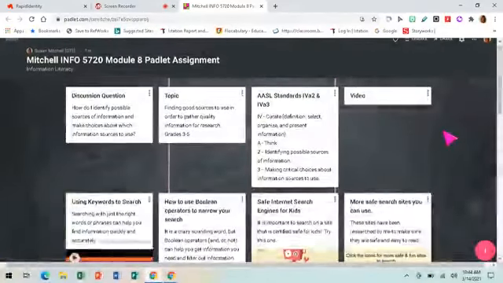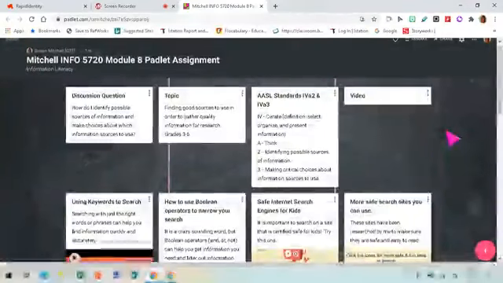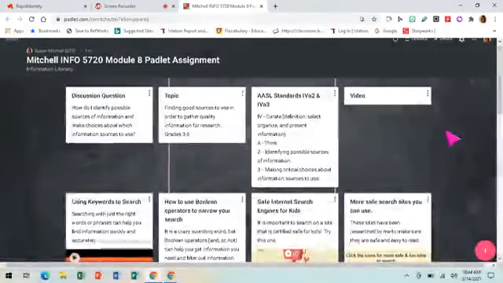So I hope that this helps you guys when we get to the looking for information portion of research. Coming up next, we're going to learn how to take that information and start to make notes and gather the information for your project.